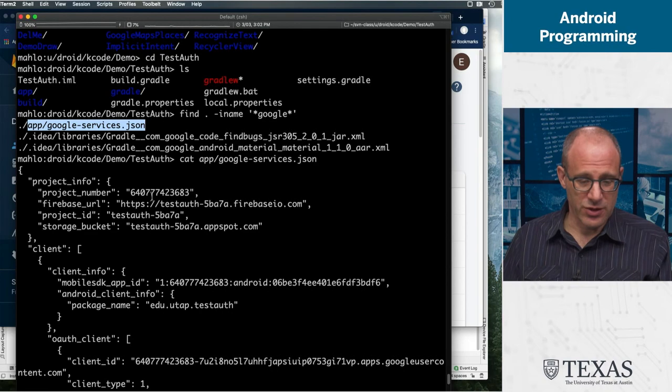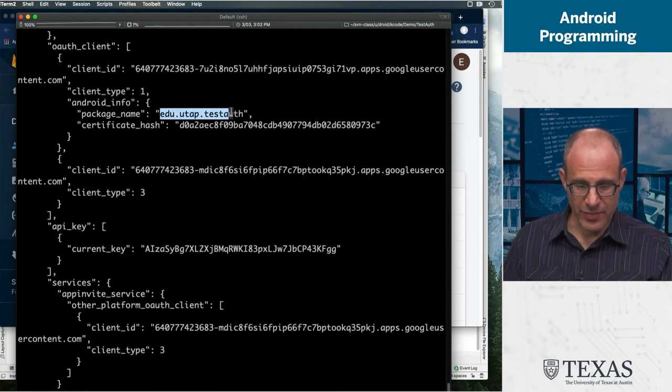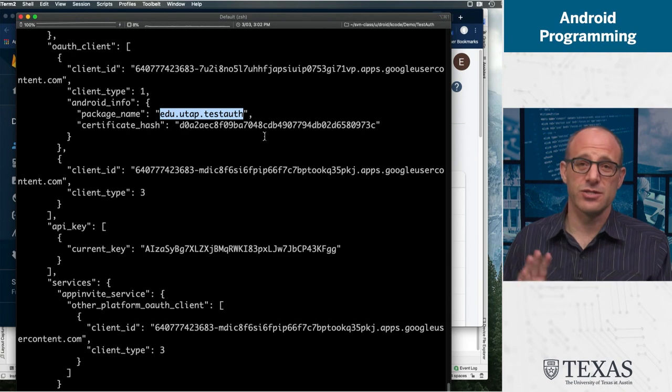And this file, if you take a look at it, just has a bunch of URLs. It says what your project number is. It has the hash of your project in there. It has the package name. So we didn't have to add any of this stuff by hand. The assistant did everything for us. So we'll go with that for now. Hopefully the assistant will be able to do this for you. But there might be a supplementary video on how to do this if the assistant messes up.